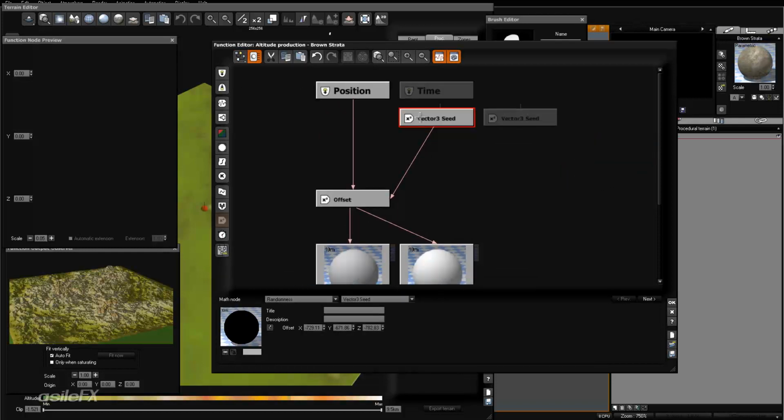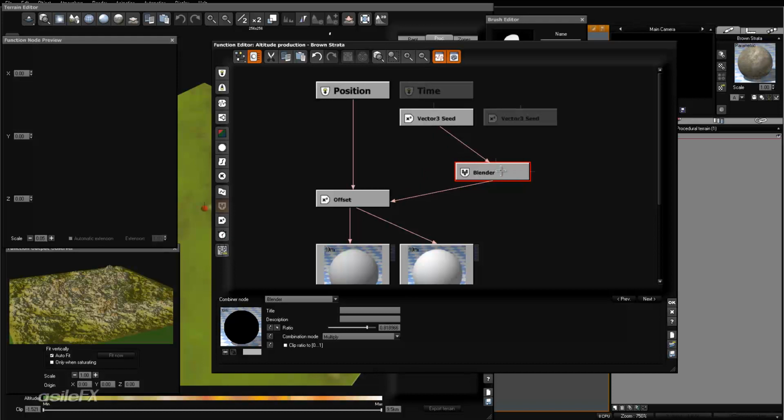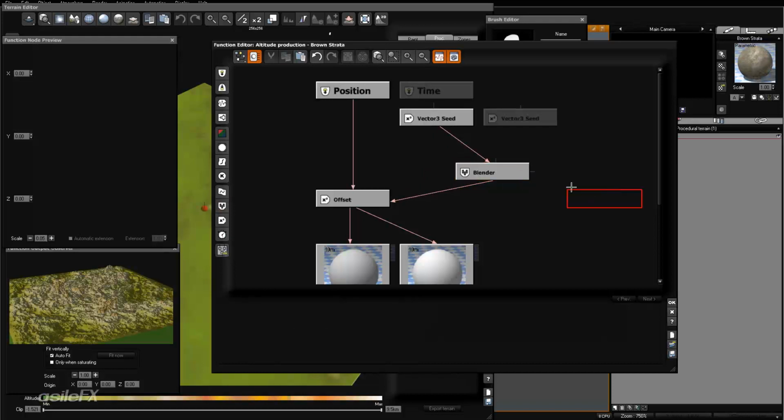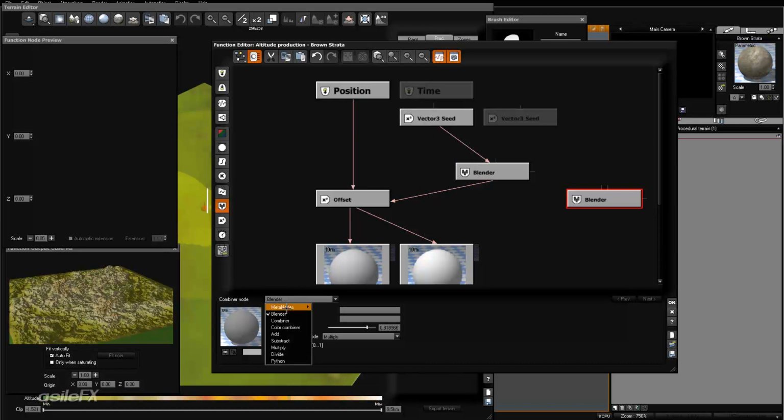So what we can do is take this output, grab that link between the offset and the Vector3 seed, and we're going to add a combiner node. Now, depending on the last combiner node that was selected, it might not be compatible. So you may need to click off into the red box and then add the combiner node and switch it over to Blender.